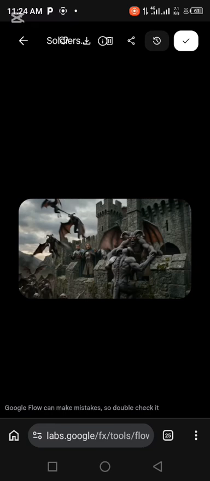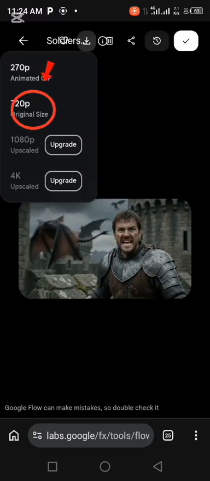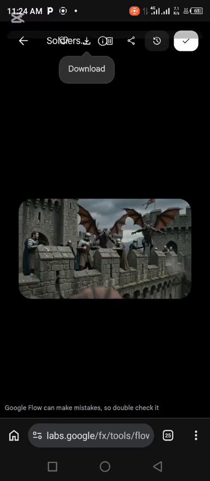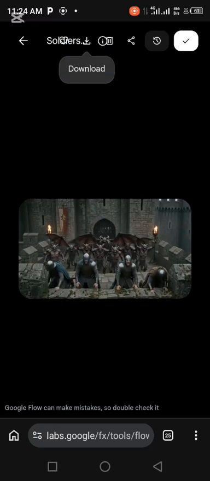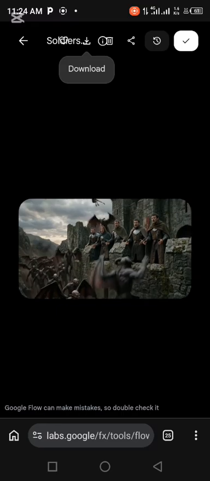So when you want to download it, you click on that same download sign, and then you will see something they show you here. Then click on the second one, the one that says original size. Click on that original size. So the video has been downloaded to your gallery now.